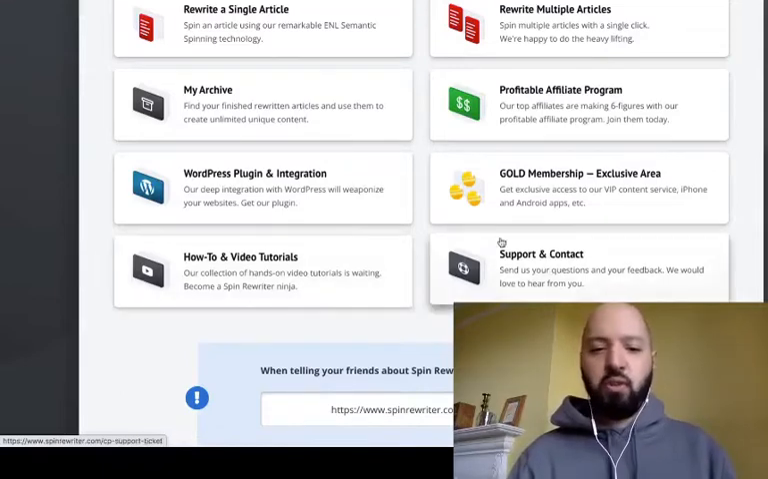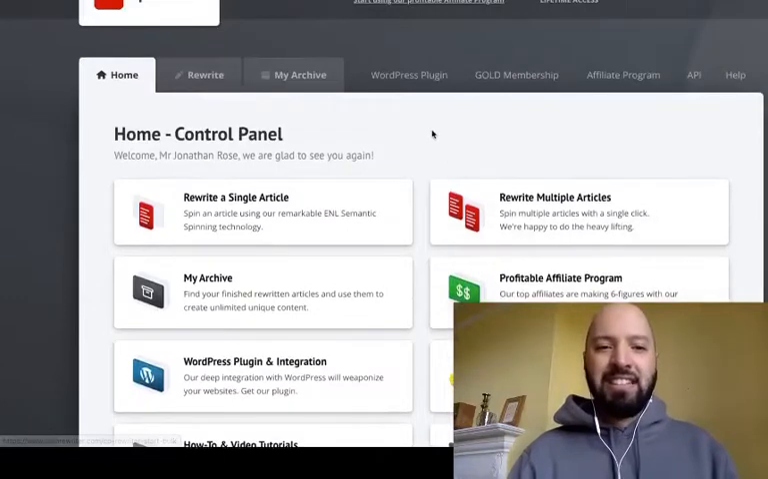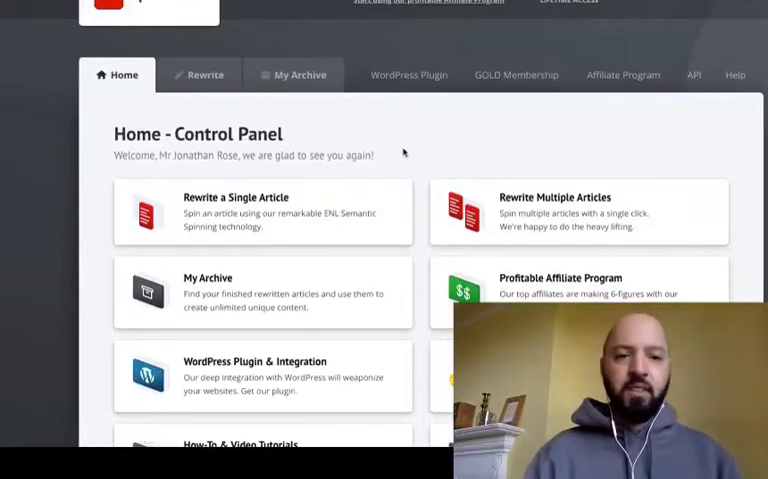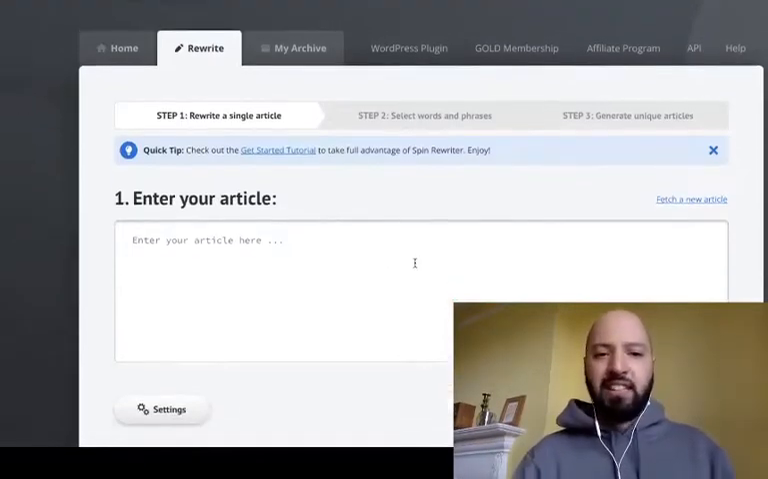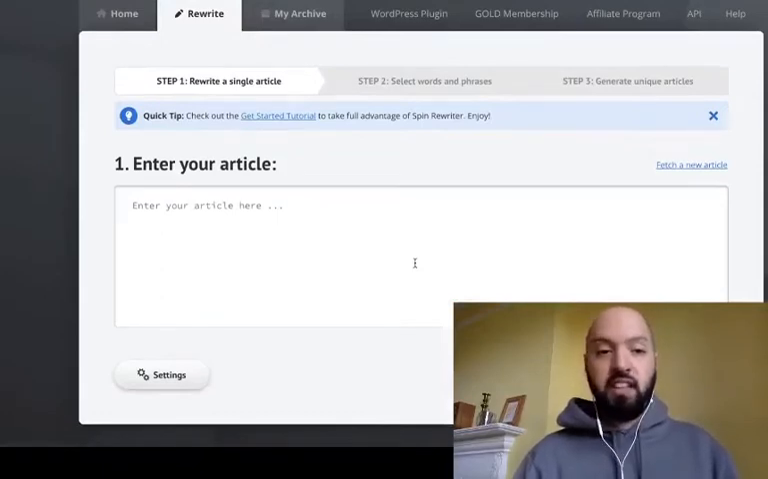Then there are the support and contact sections. That's the main part and most interesting part. So let's get started with what most people are going to do, which is rewriting a single article. Upon doing that, this is what you're going to be faced with. This is really what the main dashboard looks like, and all you need to think about at first.